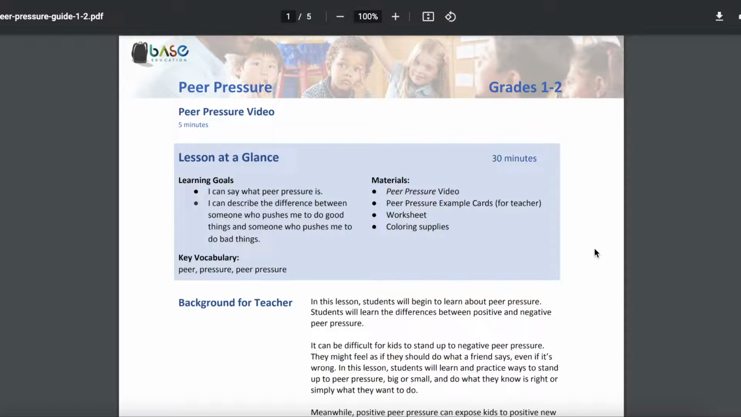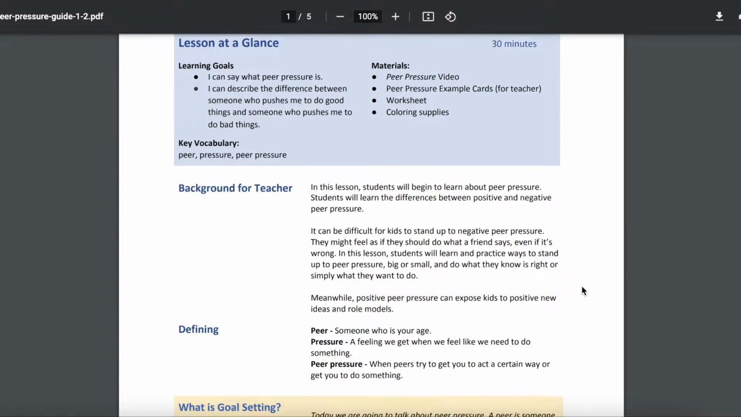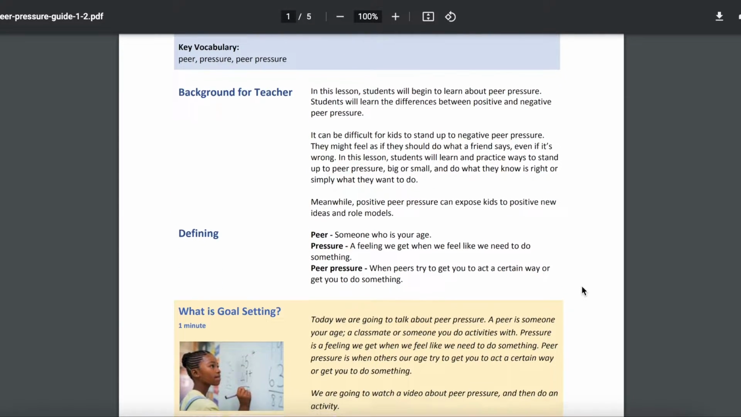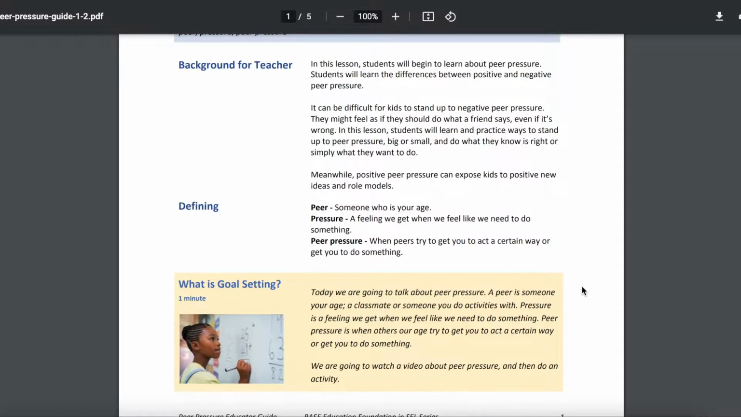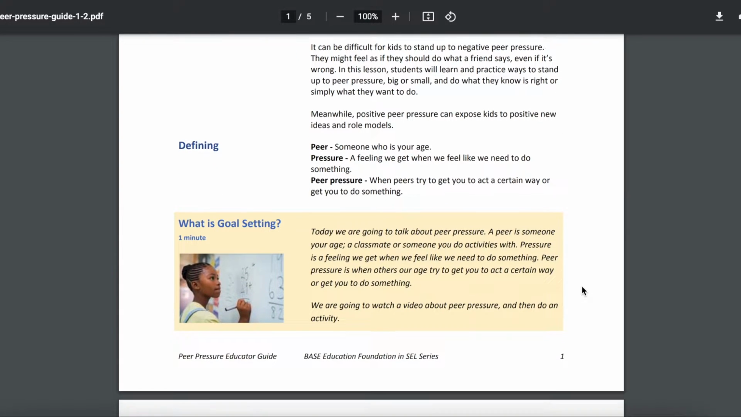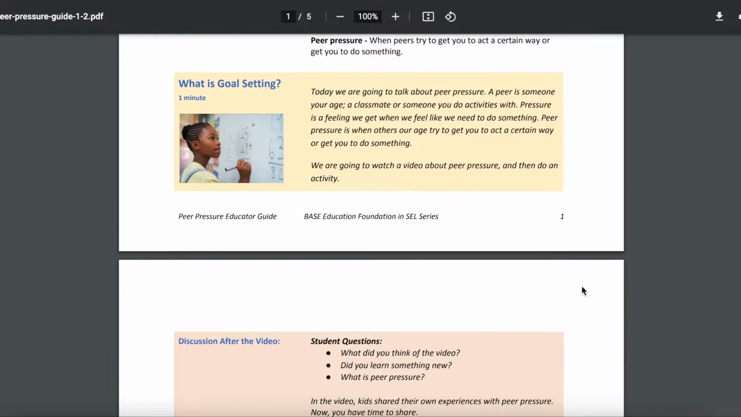No matter what student population or age group you're working with, you will always have the lessons at a glance, including all of the materials that Base Education provides, key vocabulary so that even at a young age, we can begin to build a bank of common language throughout your site or throughout your district around social and emotional learning topics. Background for teachers who may not necessarily sometimes feel comfortable teaching or facilitating certain topics. We want to make sure they have the confidence they need to move forward with engaging students in conversations, in this case, around peer pressure.